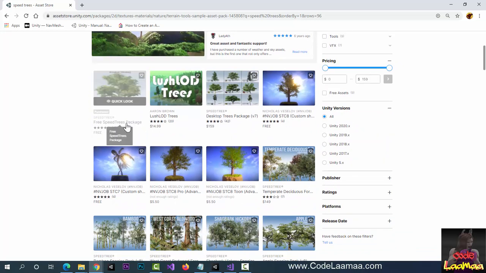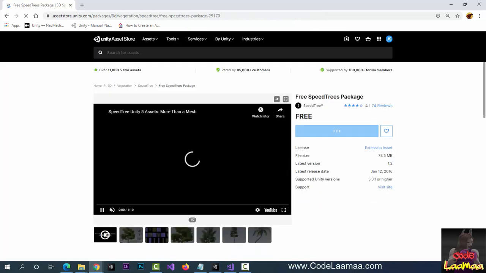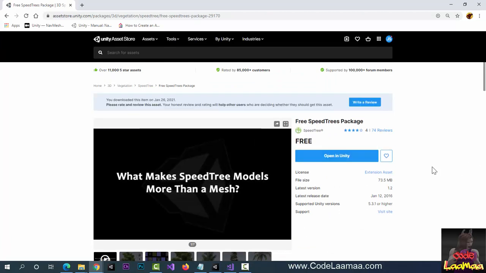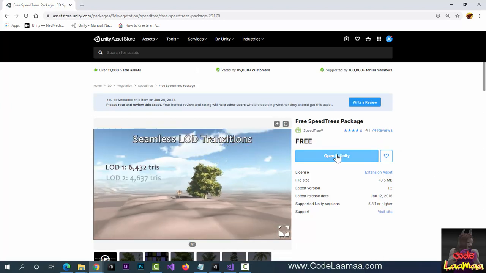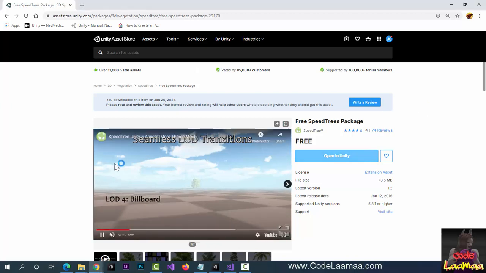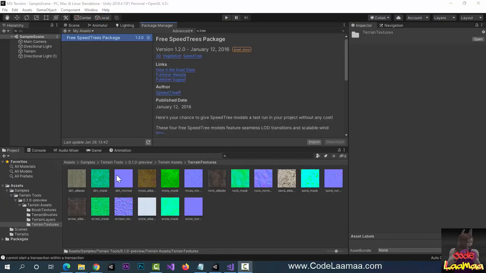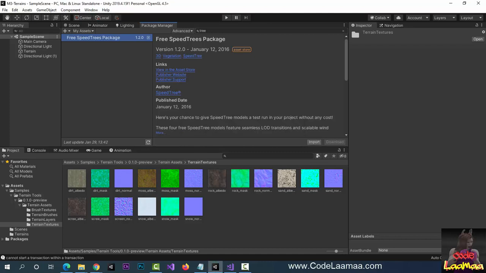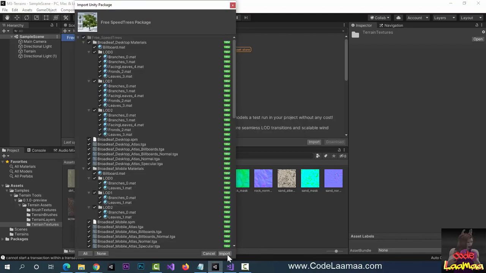But there's a ton of free trees out there. You can try any one you want. I'm just going to go with this one. All right, so I've already quote unquote purchased it, even though it's free. And the next step is to add it to Unity. So click on open in Unity editor. In package manager, again, just hit download. I'm going to hit import because I already have it cached on my computer. And just let it do its thing and import.